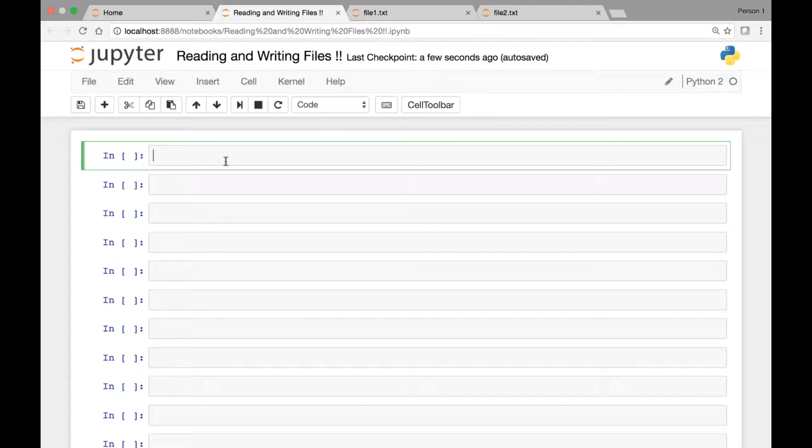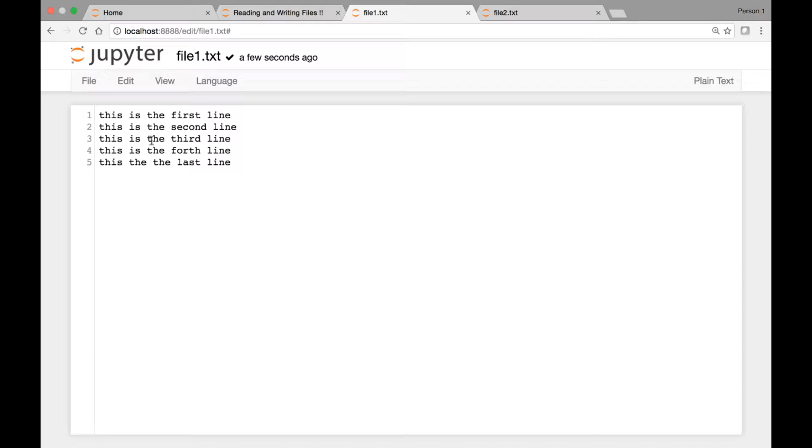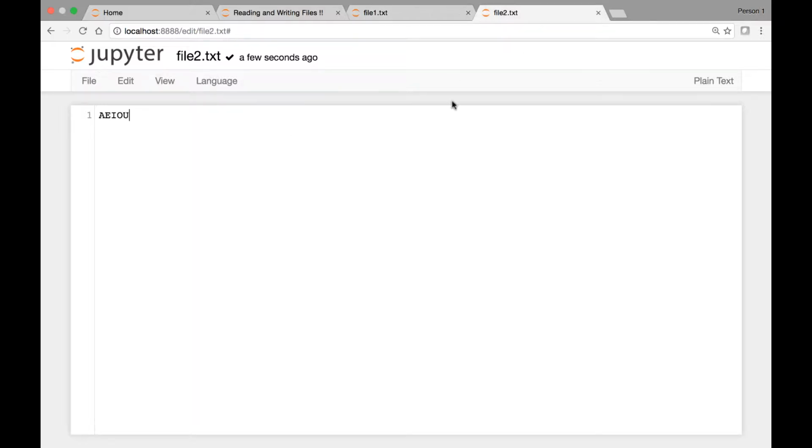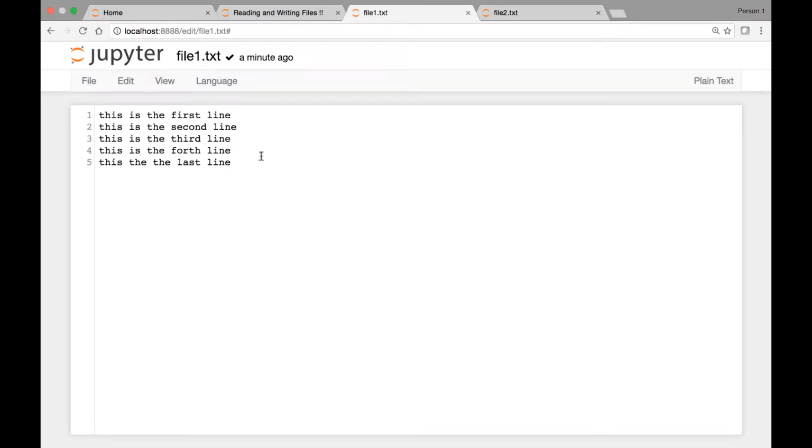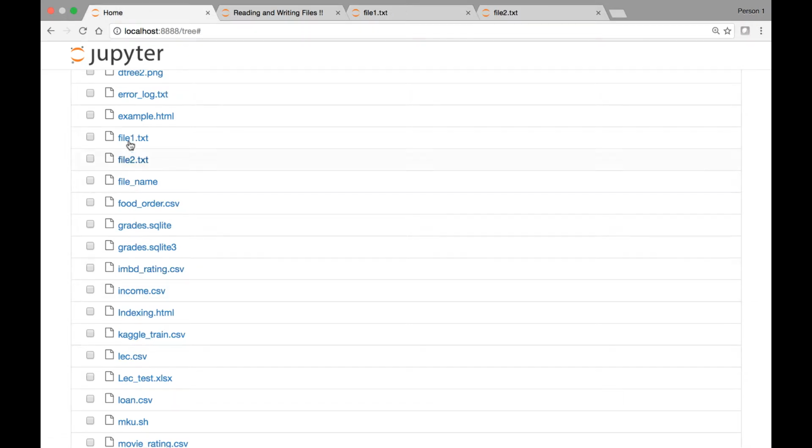For this lecture I have created two files, file 1 and file 2, and I have saved them where my Jupyter homepage is located. File 1 has 5 lines, and file 2 has a single line, and I have saved them both in the same directory.